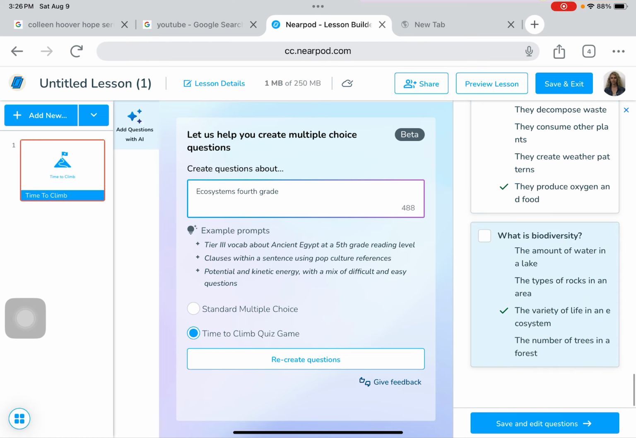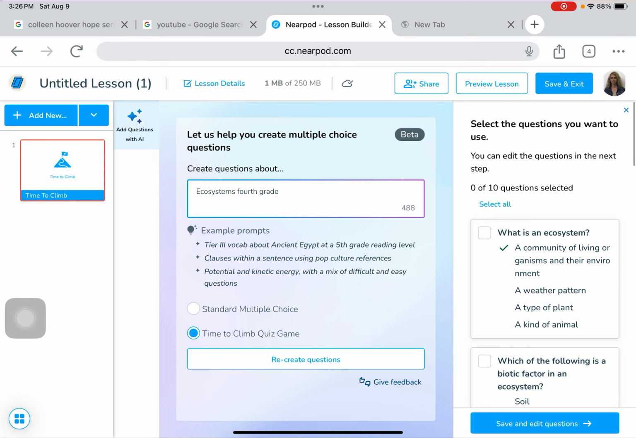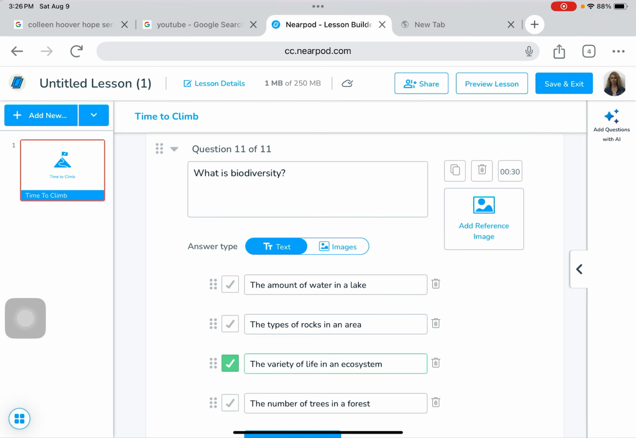Now, you have the option to go through. I would recommend, it is AI, I would recommend reading each one before you just click it. But for time's sake, I am going to just say that I read over all of them. They're all amazing. There's usually not ones I don't like. I usually like all of them. I'm going to select all, and I'm going to save and edit questions.